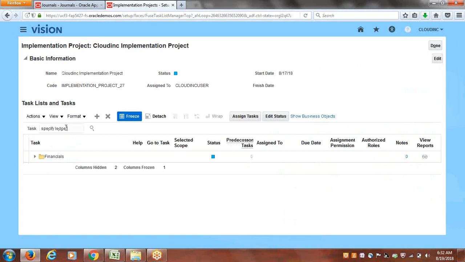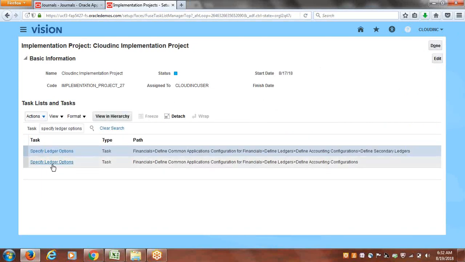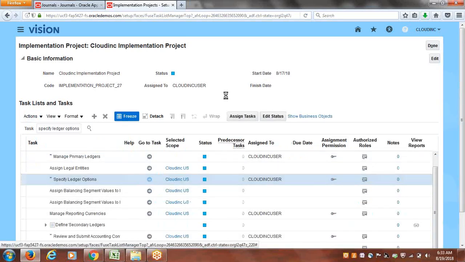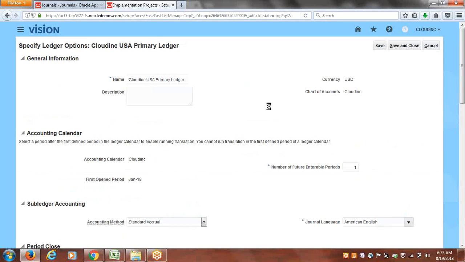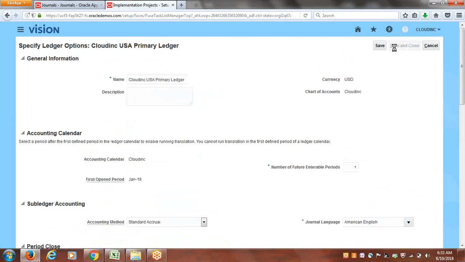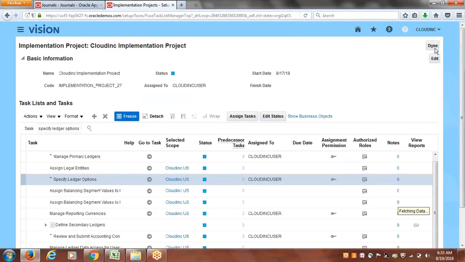So specify ledger options. Just click on go to task icon. Uncheck this checkbox. Say save and close. Fine, done.